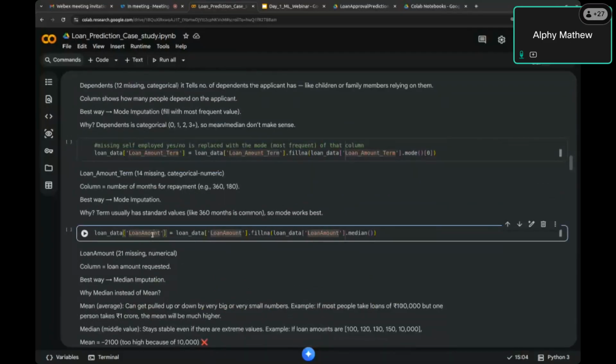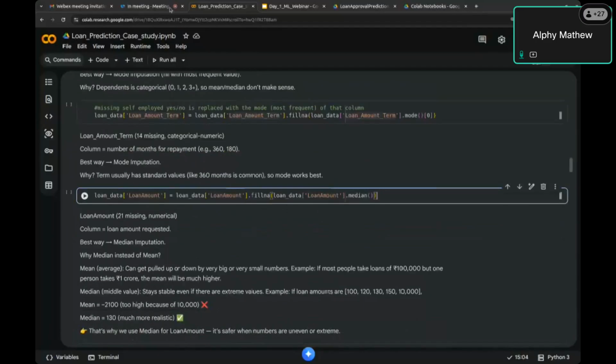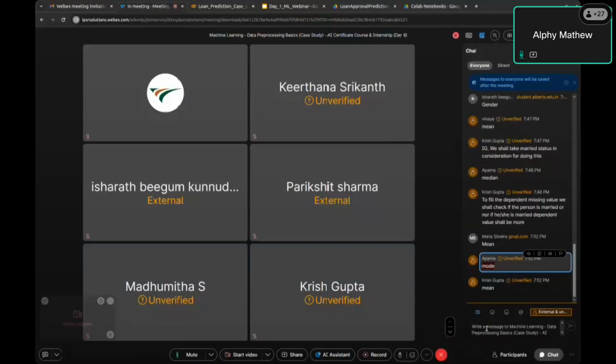Then coming to Loan Amount. Okay, the next column we found missing is Loan Amount. Loan Amount, what do you think? Mean or median or mode? What method will be better to fill? It is a loan amount, the amount that one applicant needs to borrow.